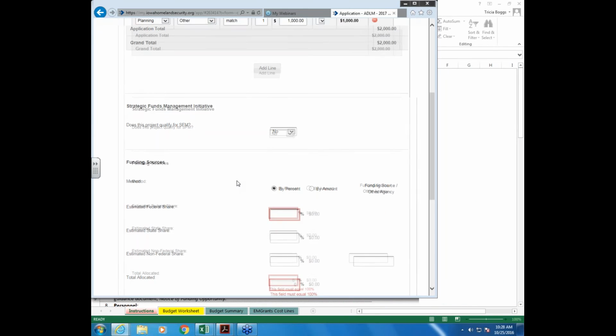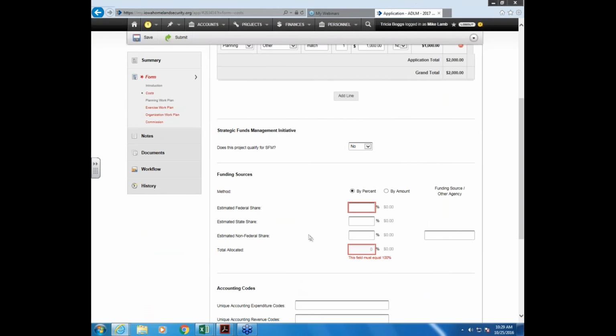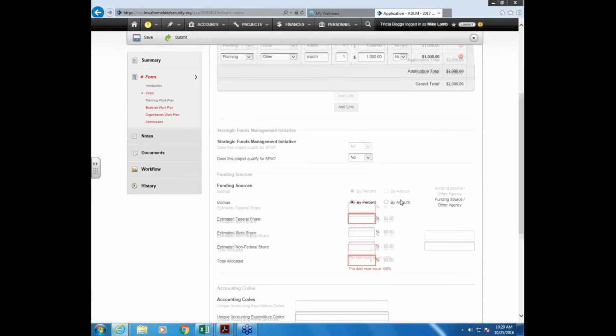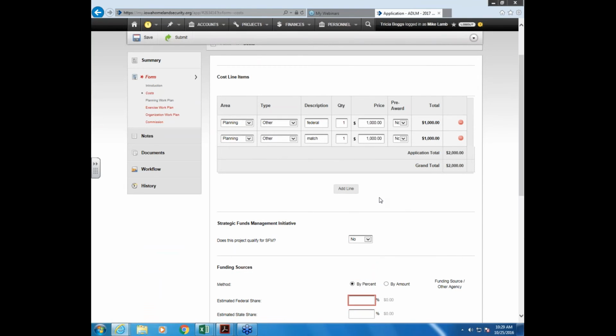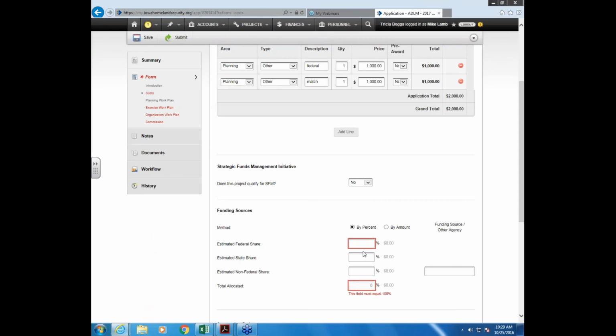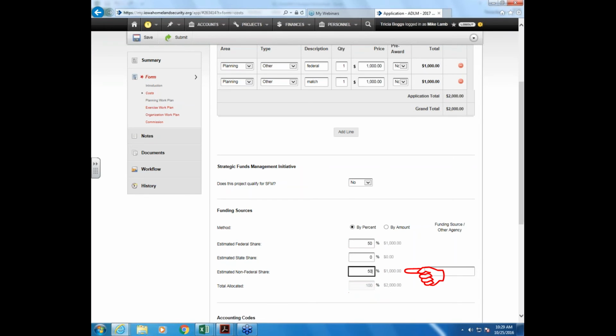So when you come down then to funding source, for EMPG initial application, you can say by percent and just do 50% in the federal share, 0 in the state, 50% non-federal, and that'll calculate it automatically. And then you have over here funding source and other agency. You can just say non-federal fund match.